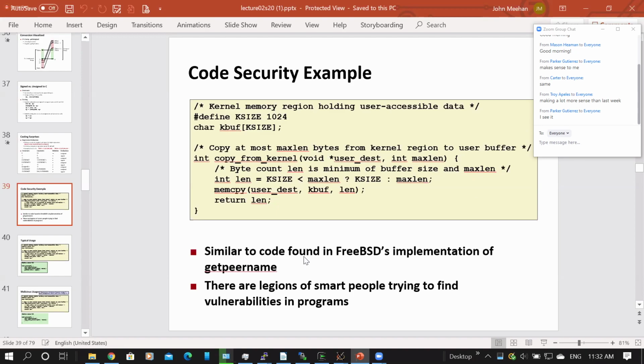So there's a similar flaw in the FreeBSD implementation of getpeername, which is a call that you make when you have a TCP connection and you want to get the name of the computer on the other end that's connected on the TCP connection. So there are legions of smart people trying to find vulnerabilities in programs and ways to exploit them. Because they don't have a job and they have nothing better to do than to sit around and do that kind of thing. Okay. Questions about this security hole?